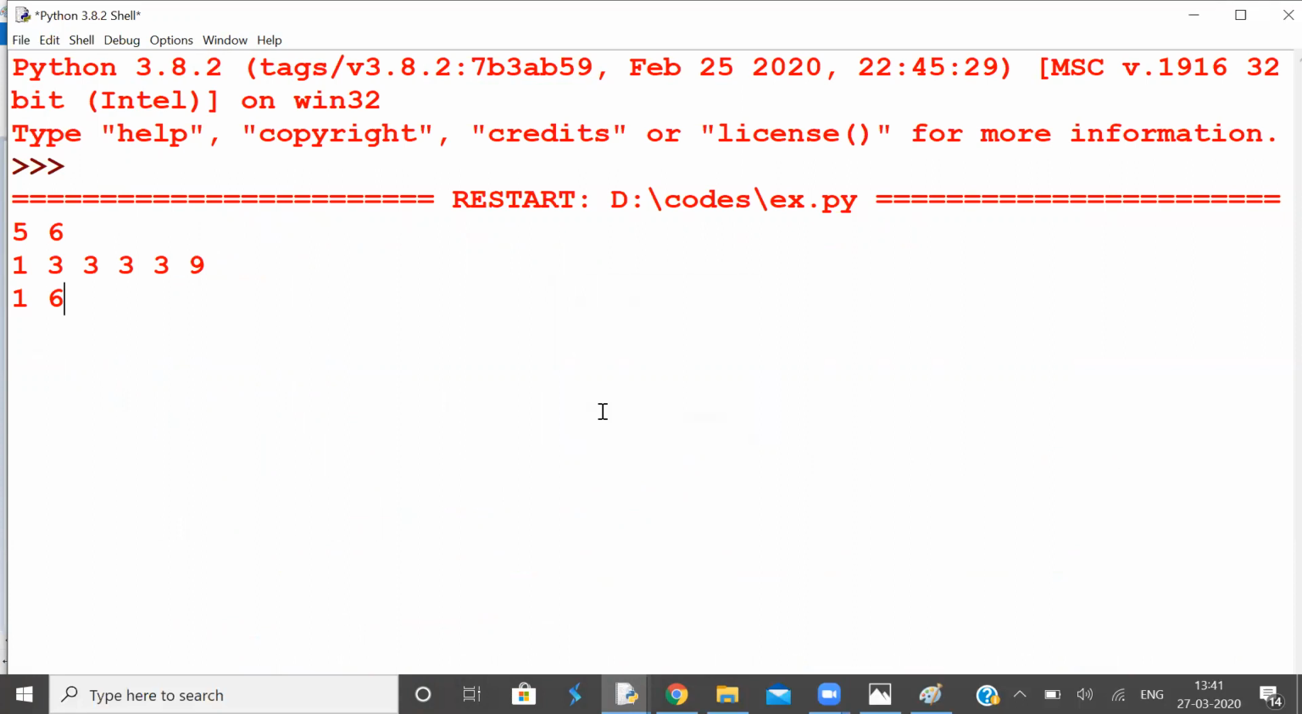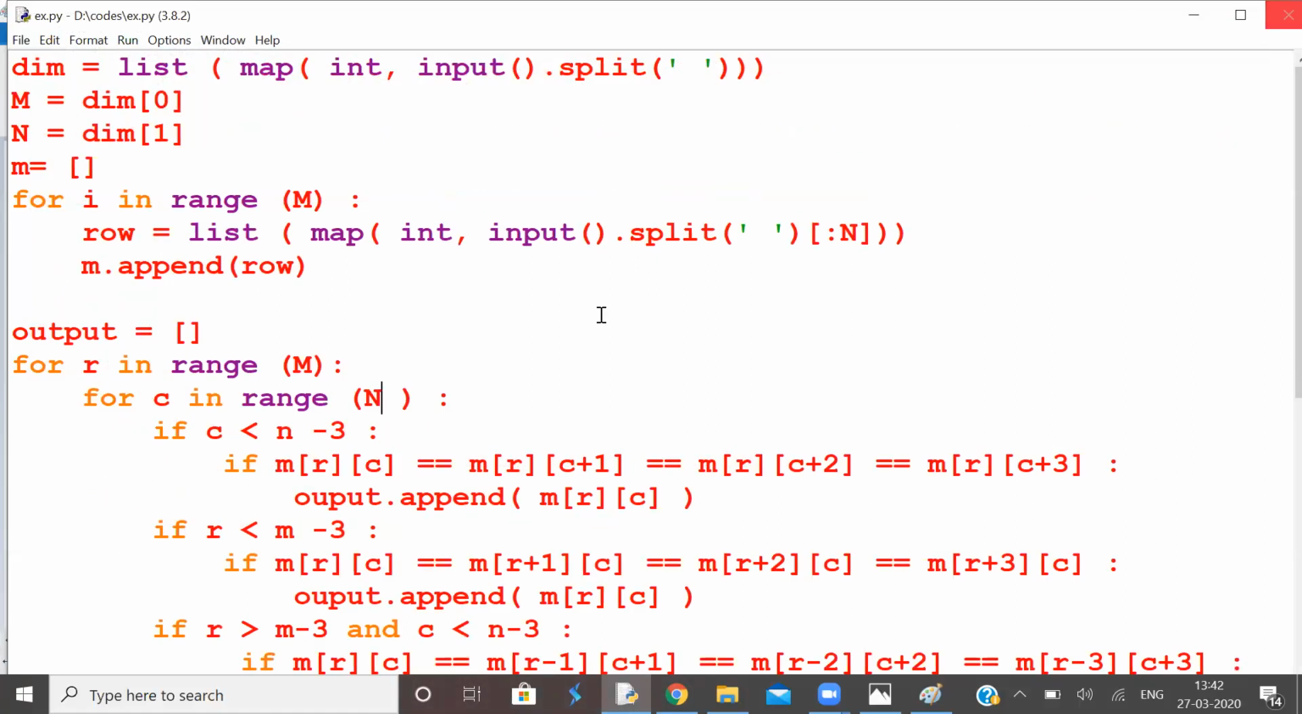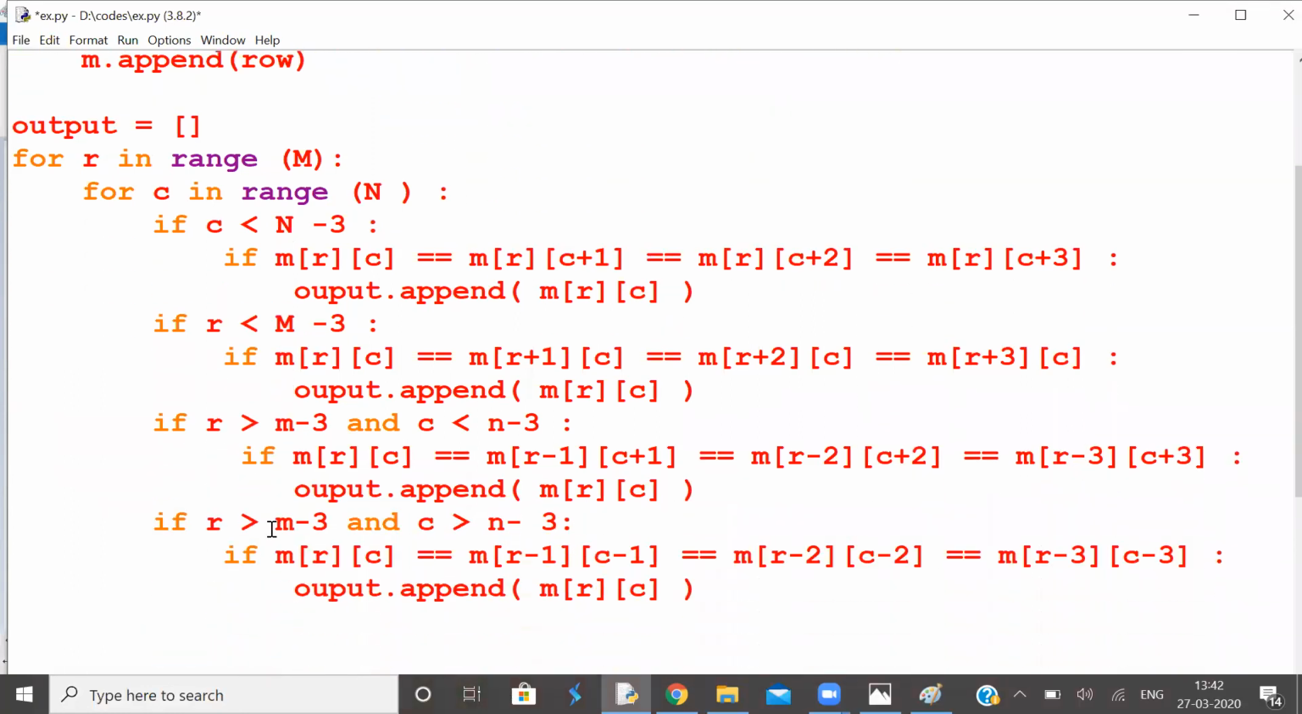For 5 rows, 6 columns, 1, 3, 3, 3, one more 3, and 9. Next, 1, 6, 1, 2, 3, 9. Second row is done. Third row, 1, 2, 2, 1, 1, 4, and 9. Then 2, 2, 4, 5, 1, 9, and then 2, 4, 5, 6, 7, 1. Okay. Again, somewhere n is not defined. Yes. This is capital M. This is capital M. Now this is capital M. This is capital N. And yes, this is capital M. And this is capital N.